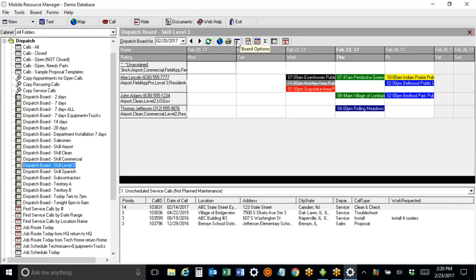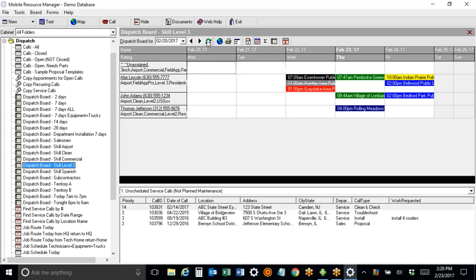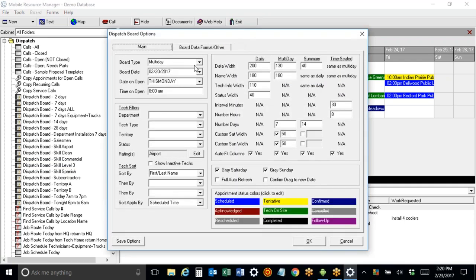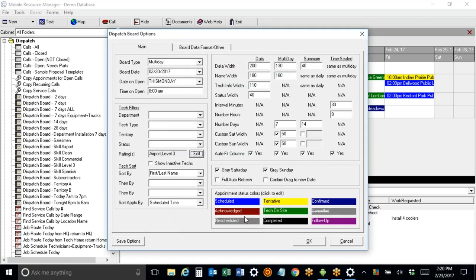Then we go into the options for the board. Now these little buttons at the top, this goes forward or back a week. This refreshes the data. This will map the data, which I'll get back to. This will print it. But the thing with little check boxes there, that's your options. So if you click that, these are all the options for this dispatch board. And I'm going to go in here and say, just show me people that are level 3.